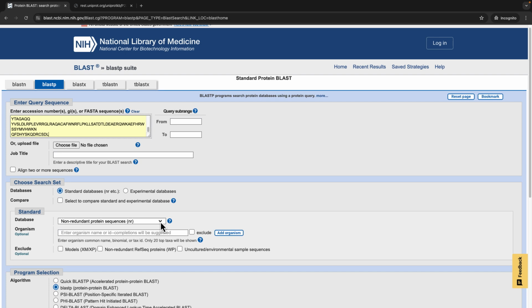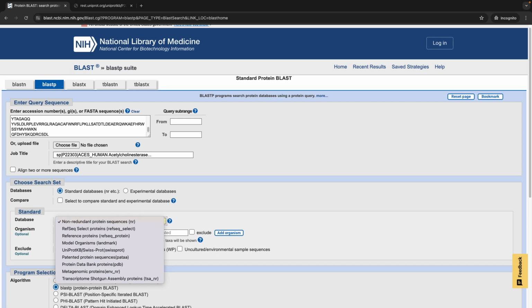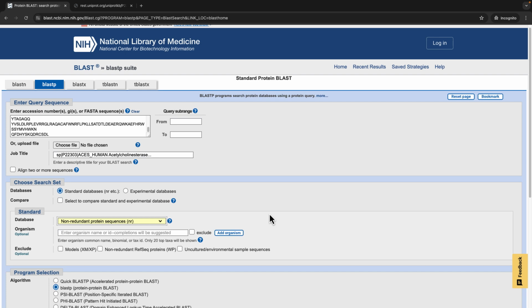But protein BLAST has different types of important databases, including the RefSeq database, SwissProt, which is a manually curated protein sequence database, the Protein Data Bank, patented protein sequences, and so on. We can choose any of these. By default, it is the non-redundant database.